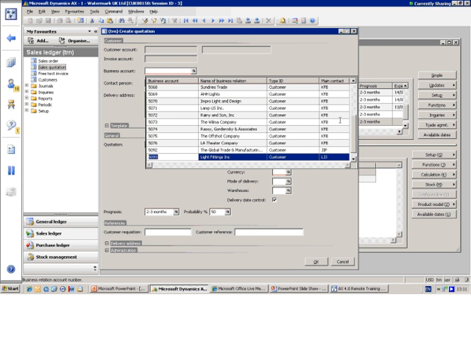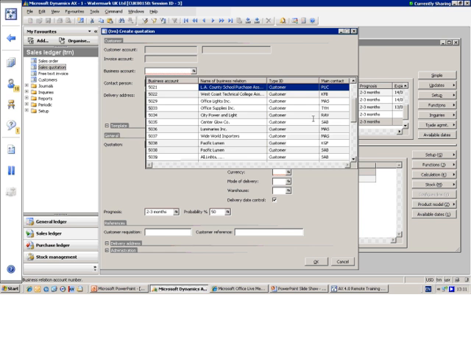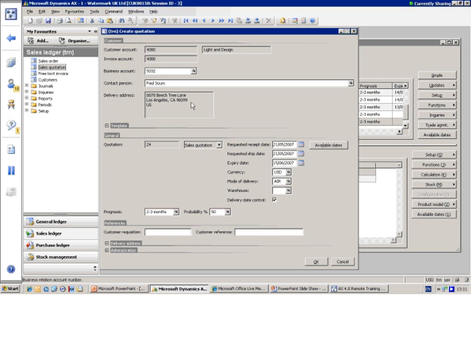5032, and it's here. So when I selected my business account, that is Light and Design, the automatic information about the customer account and delivery address and all other standard information that is attached to this customer is pulled to this quotation. But before that, to make this information pull, you have to attach the business accounts to the customer account. It will be discussed later in the session.